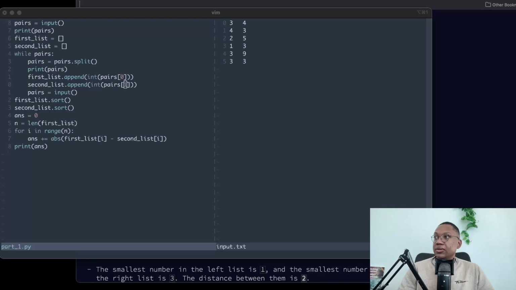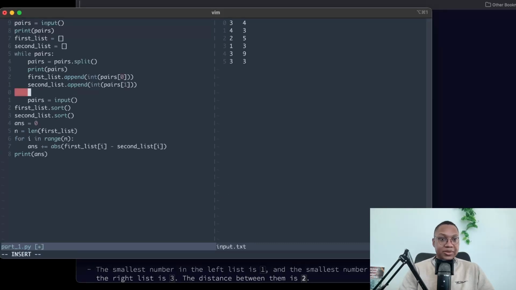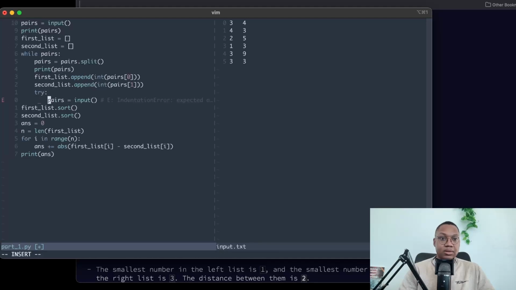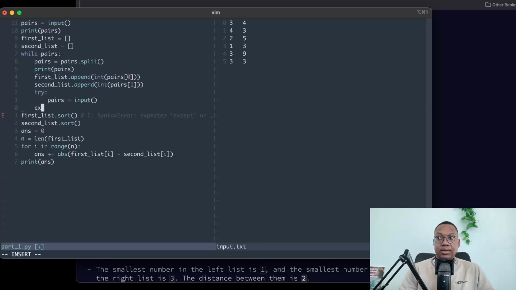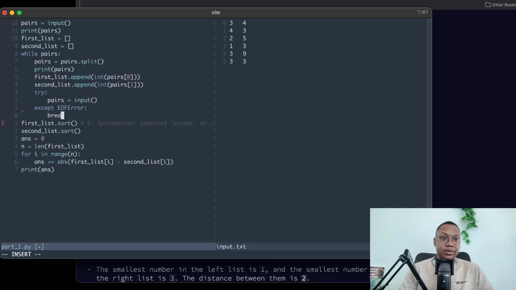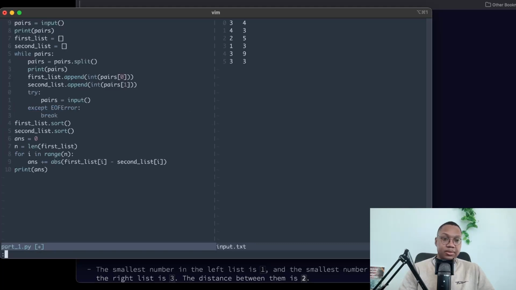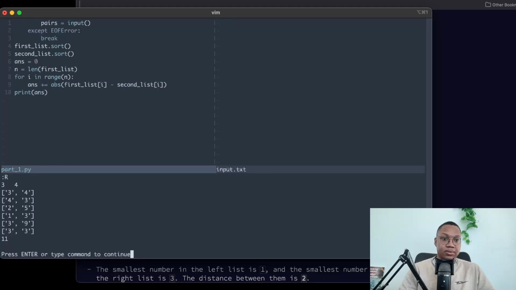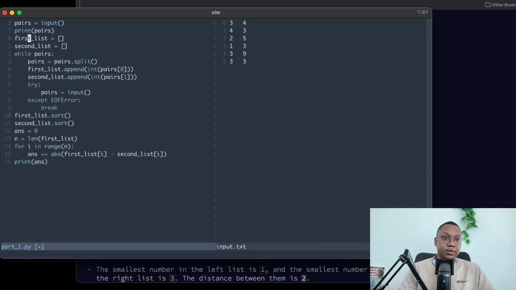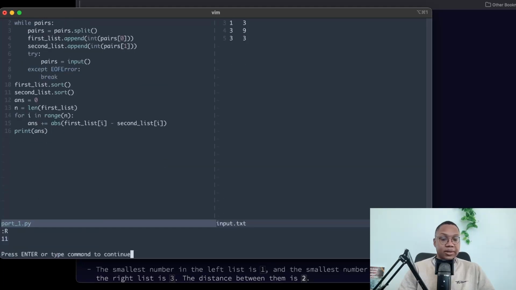Apparently you're supposed to use stdin, or you could also use a try and catch. Oh god, I mean, might as well just do a try catch. Try, and then except, and a file error, maybe just break. We get 11. Cool. Nice. So we can just handle that error.